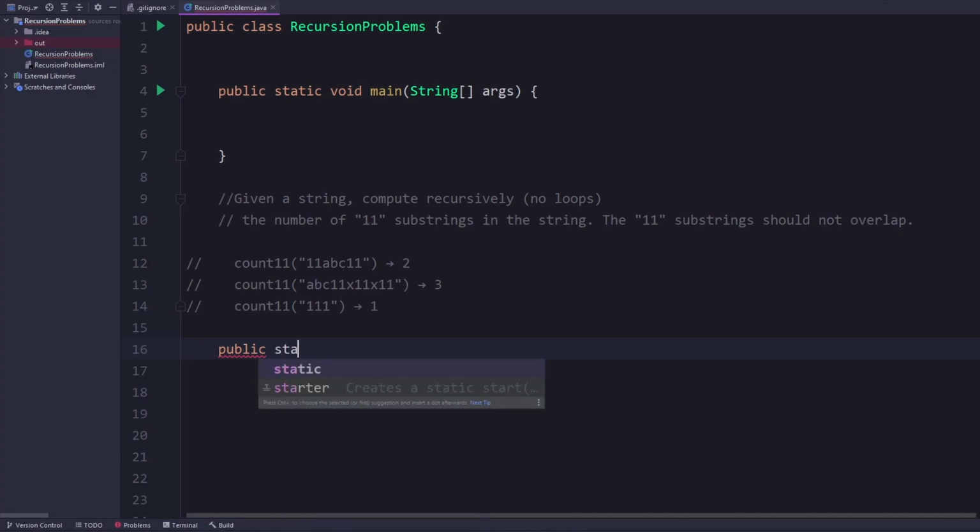Public static. So I think it should return int, which will be count11, and I'm going to take in a parameter, meaning the string I will take. So String, let's call it word for now.